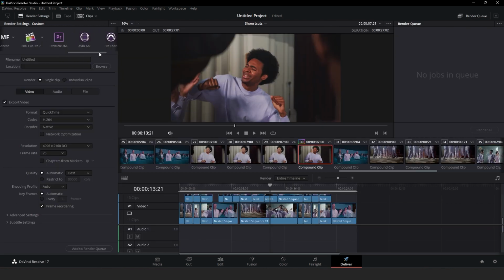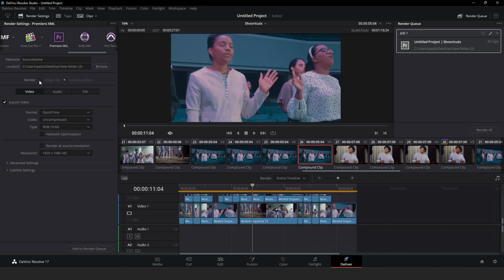Already there's a preset for Premiere Pro XML. Just click on it, choose where you want to save it. It will give you an option for a single clip or individual clips. If you choose single clip, it will merge everything into a video. But if you choose individual clips, it will separate it. That's what I normally use and it has been working for me.